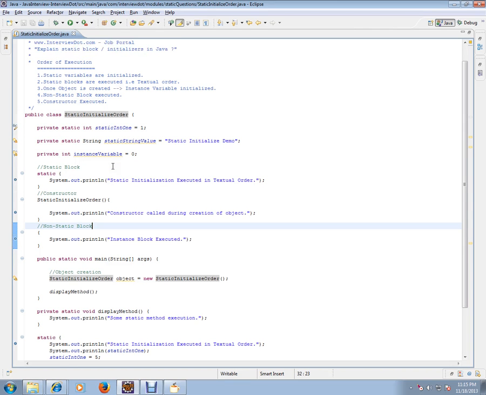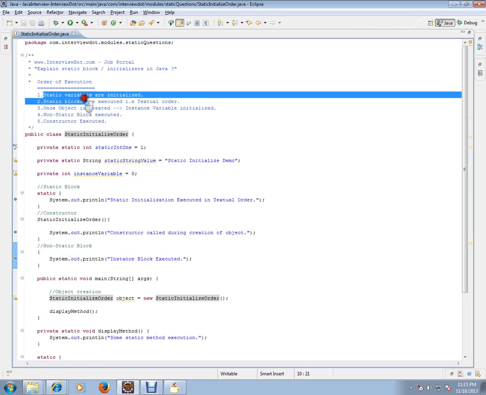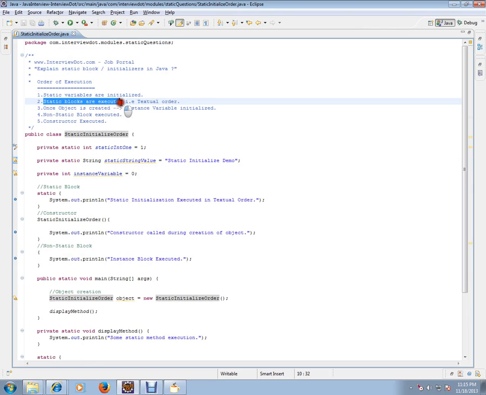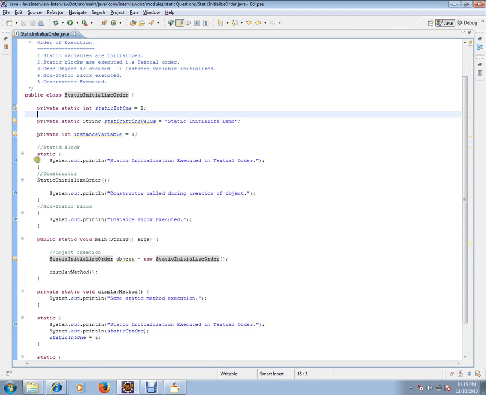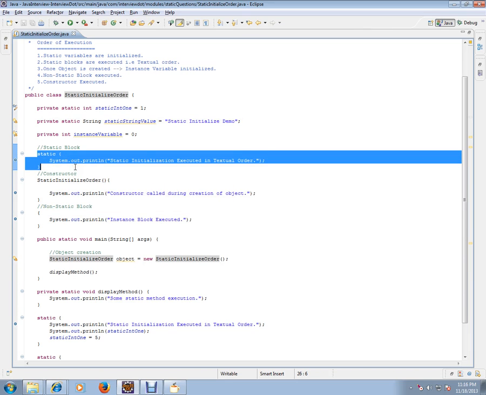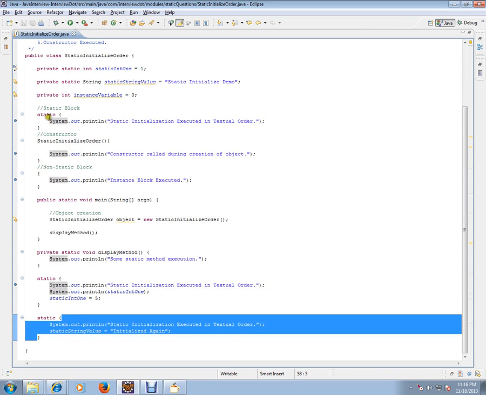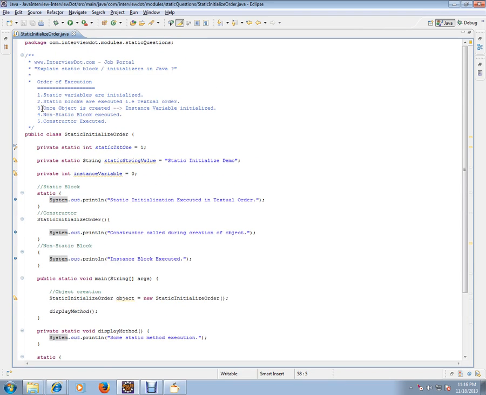I'm just going to explain the order of the execution. First, the static variables will be initialized, that means these two lines will be executed. Then static blocks are executed, in the textual order. First, this block, the way it is presented in the class, the same order. First this block, second, third, these blocks will be executed. Then these things will happen whenever a class is loaded, that means whenever this class is encountered by the JVM. Whenever class is loaded, the static variables are executed.